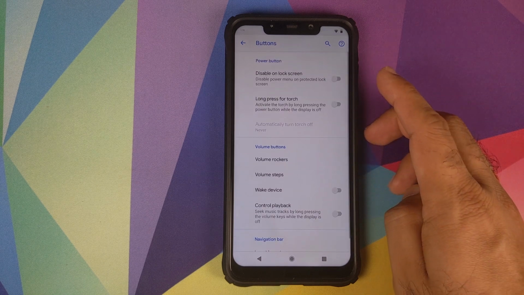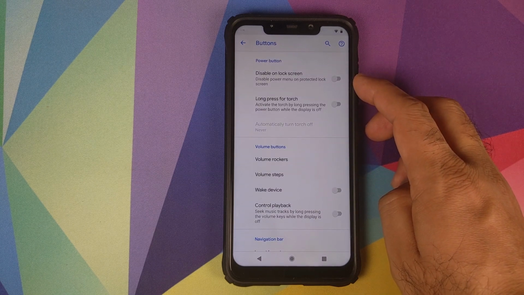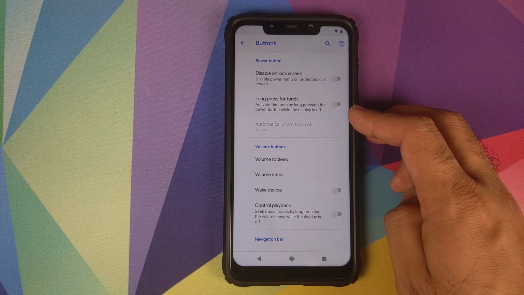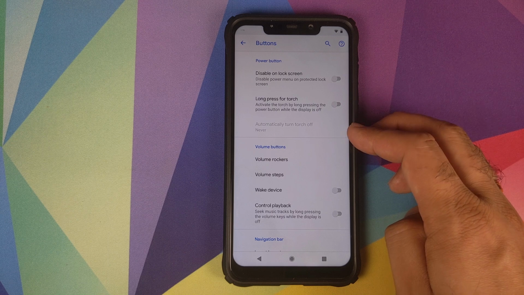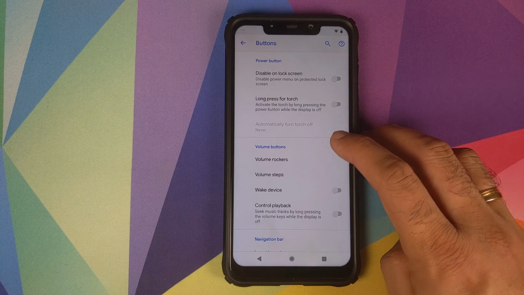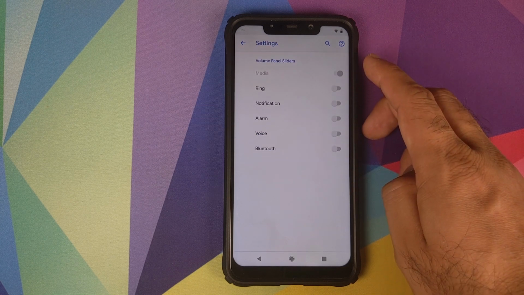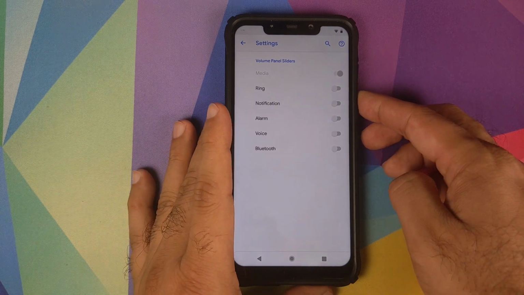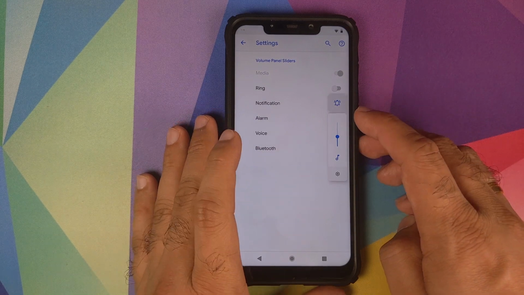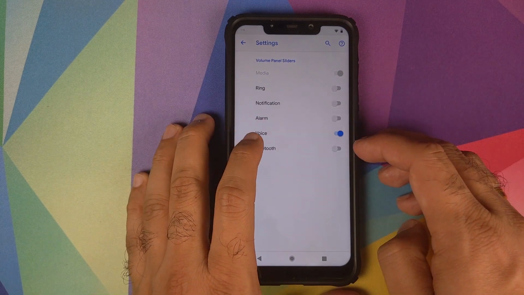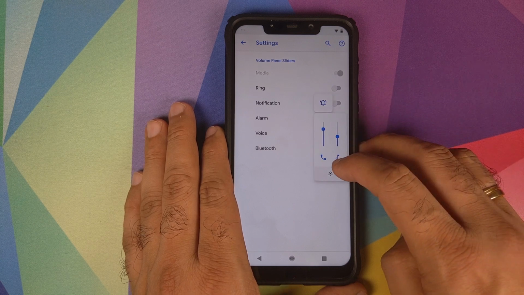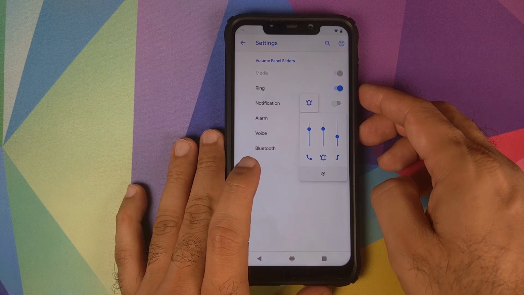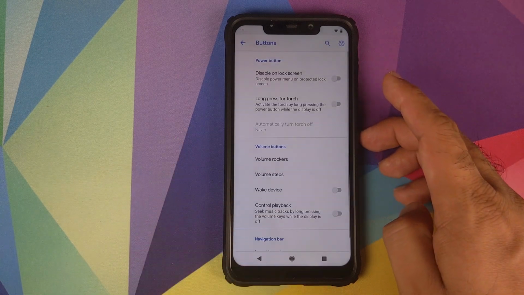Next up we have buttons. In buttons is, do you want to disable the power button on the lock screen? Do you want long press power button for torch, and for how many seconds you want it for? Then the volume rockers is where you can add more panel sliders. So right now if I click on the volume button, I have only one panel. If I want to add voice, I'll enable voice, and when I click, I have another panel for voice.